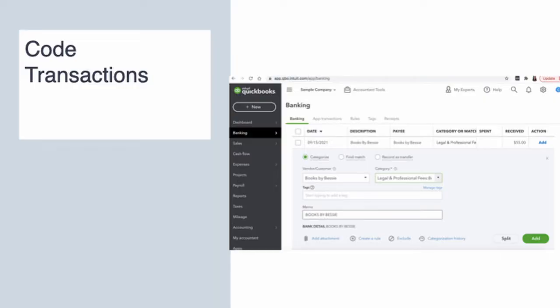And this one, if you look on your screen, it says Books by Bessie. So this is obviously a bookkeeper that this person is paying, and they paid them, or it says received $55. That's probably supposed to be on the spent though, because you're spending money for a bookkeeper. So the category, this is what you're wanting to code it as. And if you can see, there is a vendor and customer box, and there is a category box.